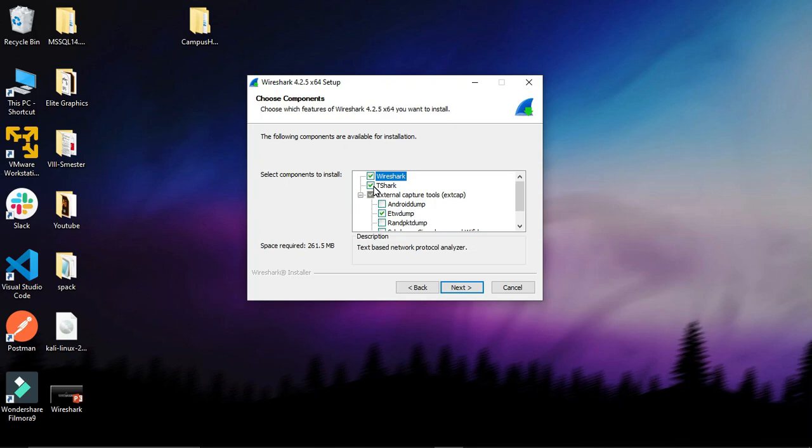Wireshark, as you know, is a packet analyzer tool. TShark is a command line version of Wireshark, useful for automated tasks and scripting. So here is the external capture tools. Basically, external capture tools allow you to capture traffic from external resources, like Android dump. Android dump is basically used to capture traffic from Android devices.